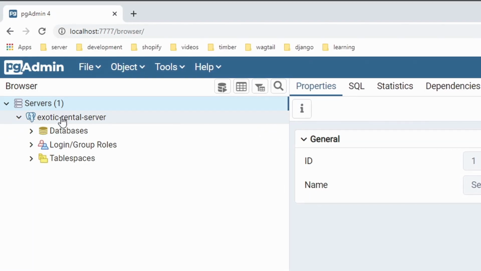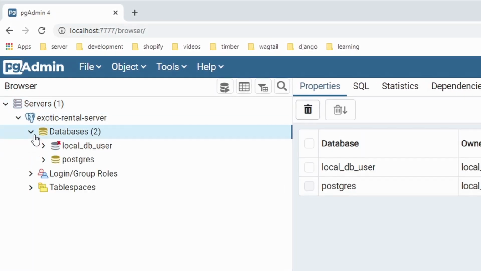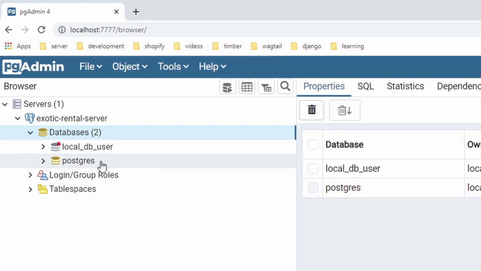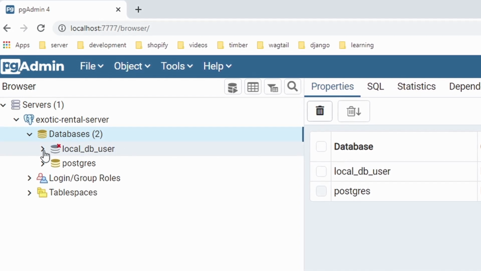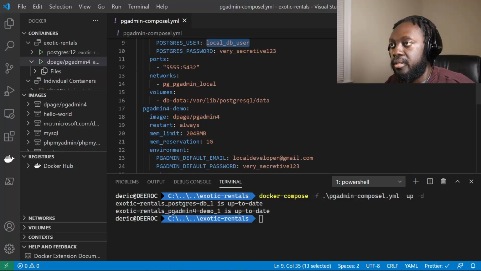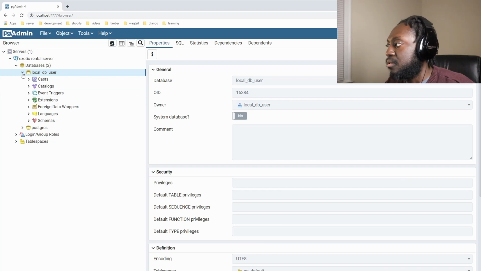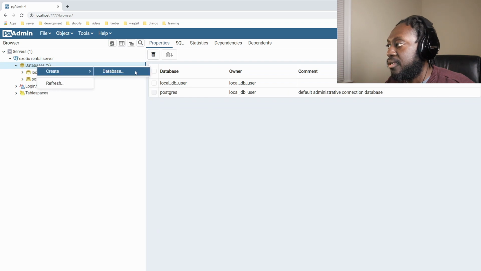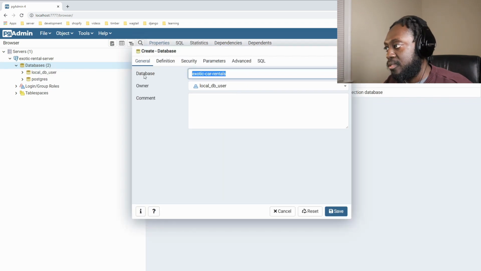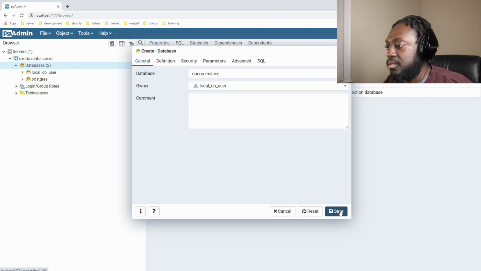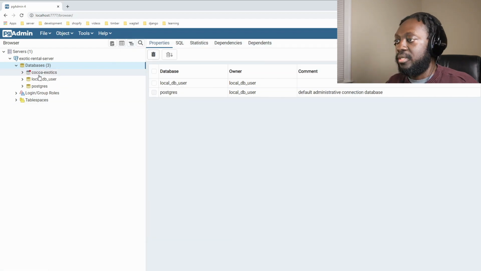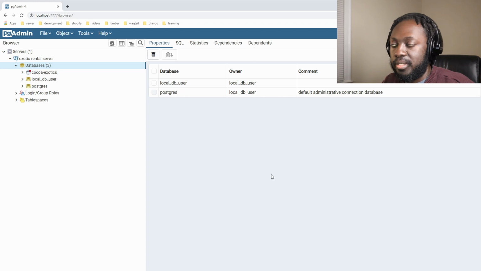We now have an exotic rental server. Databases, obviously there's always a default database for Postgres. That's the local DB user database that was created for us. I don't know if you actually want to use this one. Let's create another database actually. And save. And that's really it. There's really nothing else we need to do for now. We now have our database created.